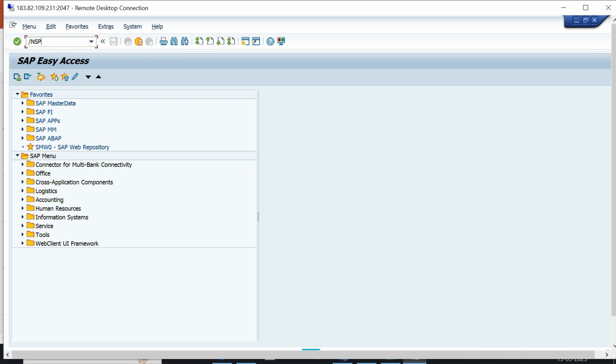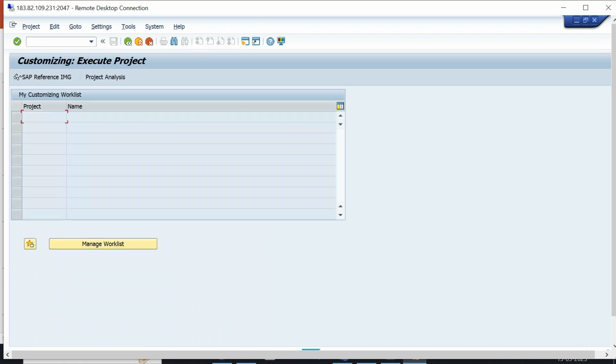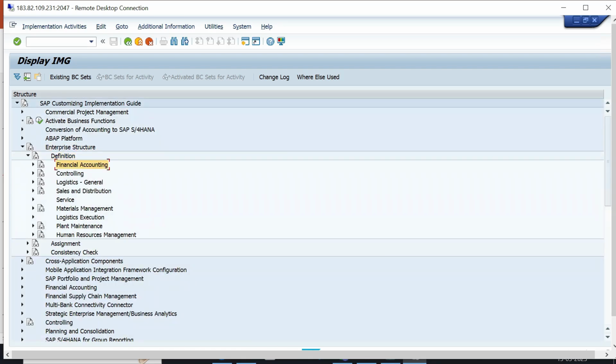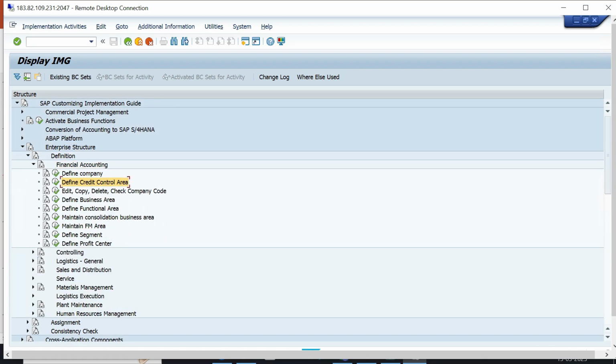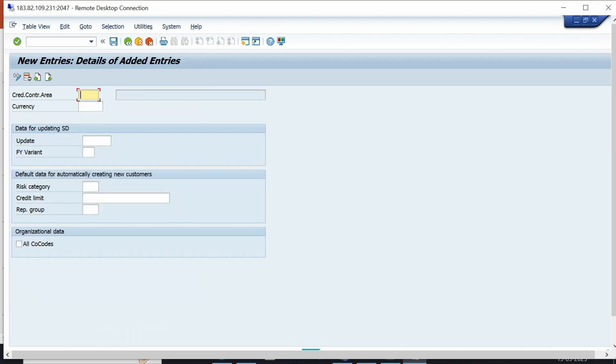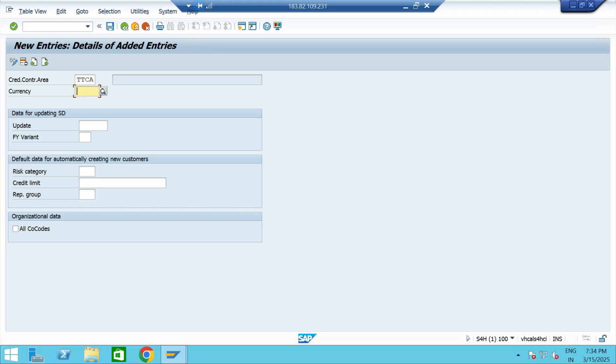/n SPRO, enter SAP reference IMG, enterprise structure, definition, financial accounting, define credit control area, execute, select new entries, enter the credit control area, 4-digit ID, TTCA. Then the currency, INR, update.